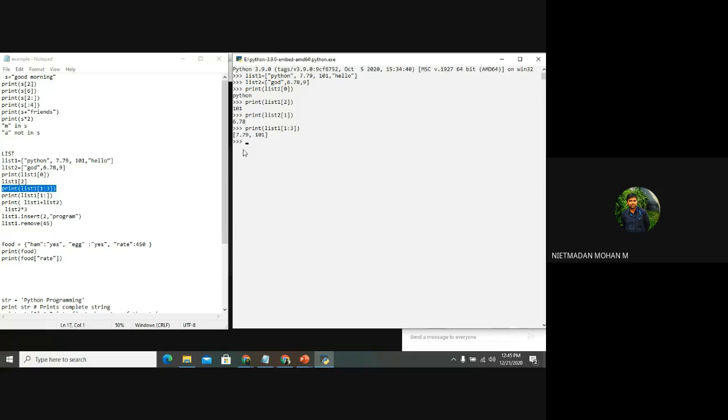So the next one is denoted by a colon symbol. It means it will display the result from index 1 to index 3 minus 1, that means index 2. So if you are going with the end position, you want to represent n minus 1. So it will display index 1, that means 7.79. And if you are giving 3, it will automatically take n minus 1, that is 2. Then it will represent 101.